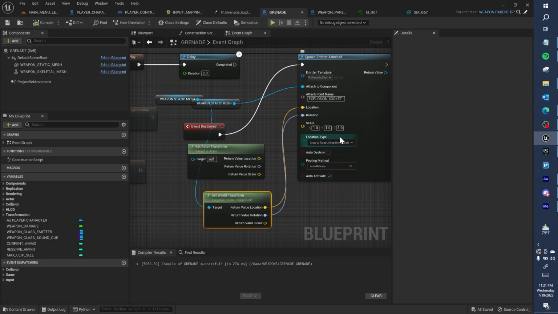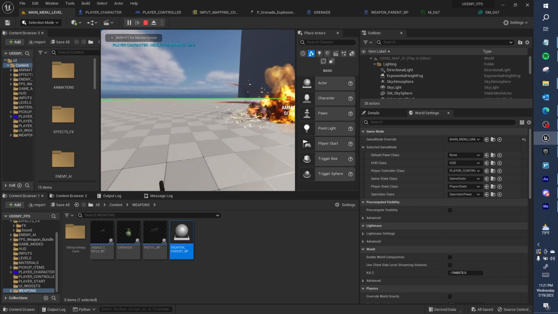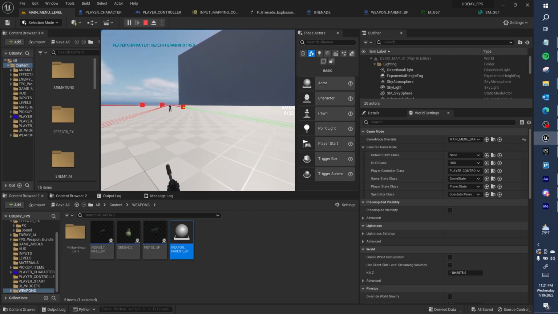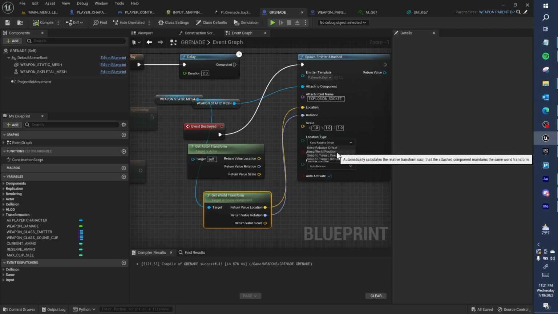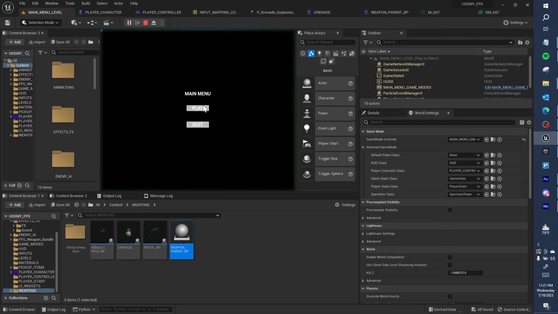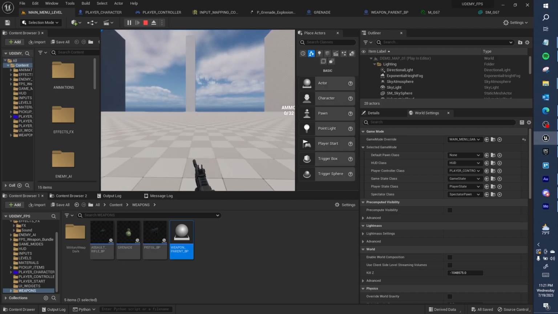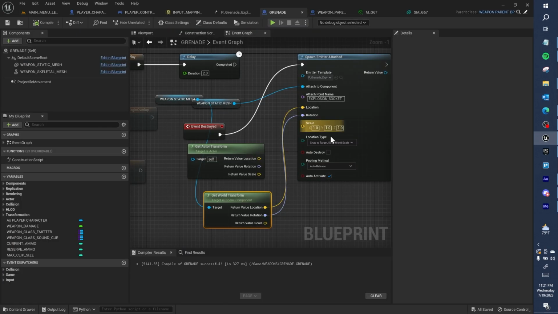It's still not spawning it right. Let's try to figure this out. Keep relative offset. Pretty close. No, it's probably not. Not that one. Keep world position. We tried that one. Snap the target, including world scale. Spawning below the map. If we do snap the target, including scale.